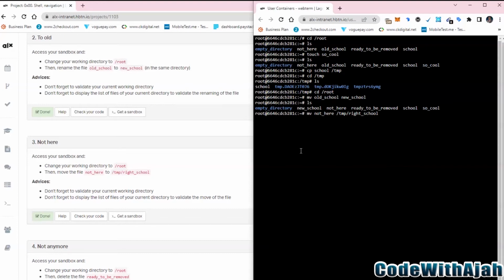You can actually do this in multiple lines by doing the first move for the not_here into the TMP folder, and then you go into the TMP folder and rename the file to right_school. But that will be lengthy, so I'll just do something that is very short and straight to the point so that you don't find it difficult. We'll enter. That is executed.